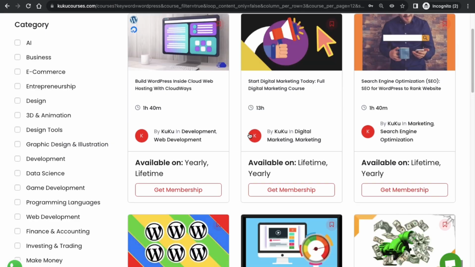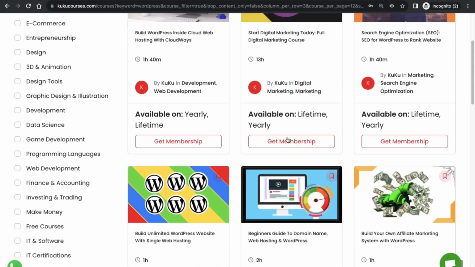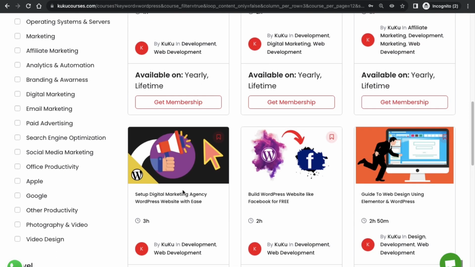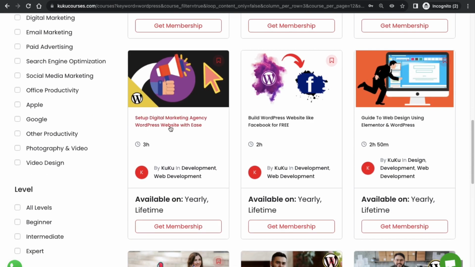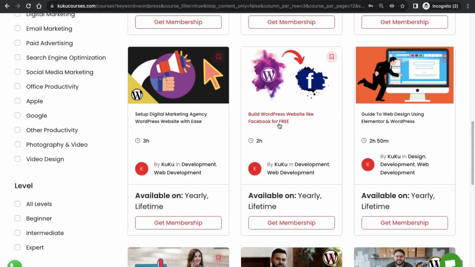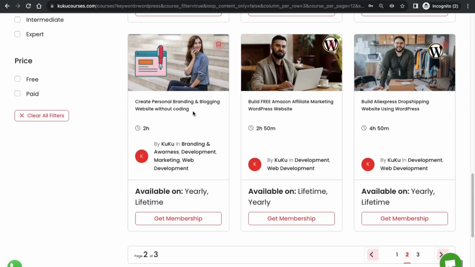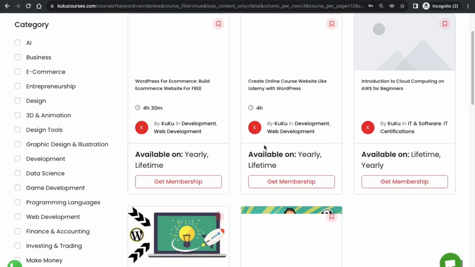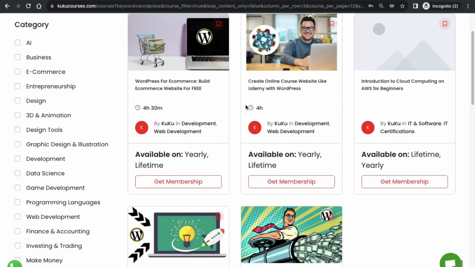And next you can see, you can create your own affiliate system with WordPress. You can start your agency website with WordPress. You can make a Facebook like website with WordPress as well, right? You can create branding and blogging websites with WordPress. You can create an affiliate website with WordPress. You can create a drop shipping website with WordPress, right? So you can see the power of WordPress. Okay, so the list is limitless.